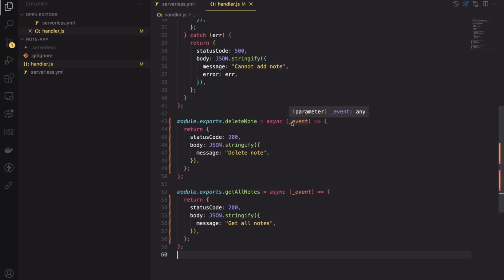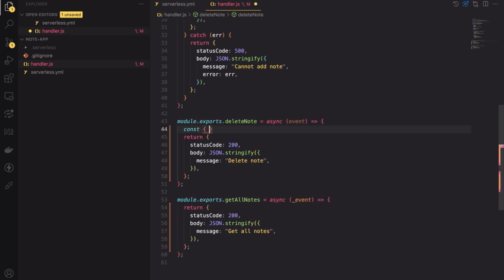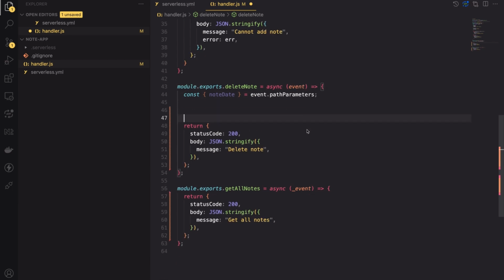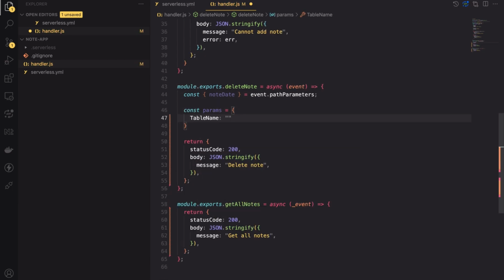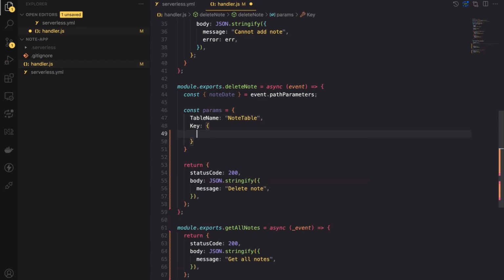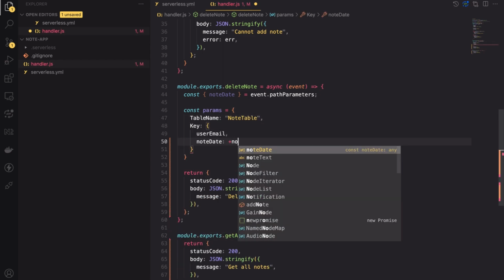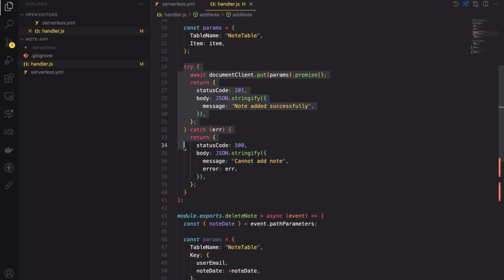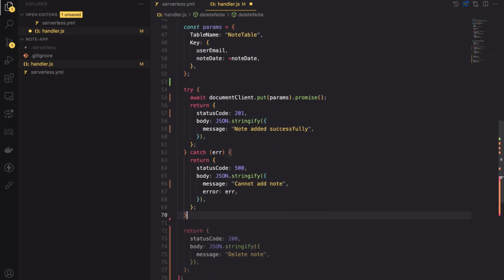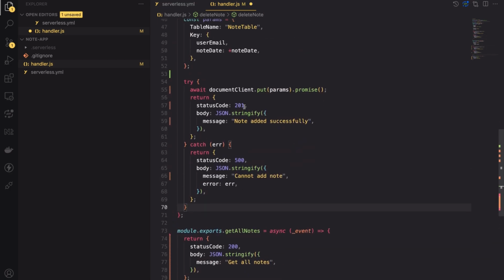And let's go back to the handlers file. To delete the item in the DynamoDB, we need to specify its key and the table name. Let's save it in the params object. With this configuration, we're ready to use the delete method of the document client. In fact, we can copy and paste the code from the addNode method and only change the method name and returned messages.